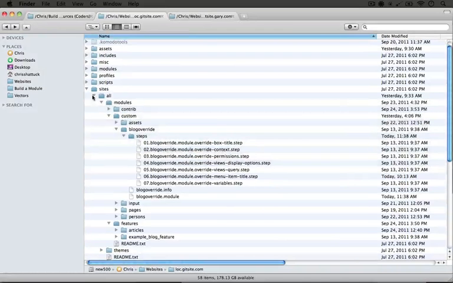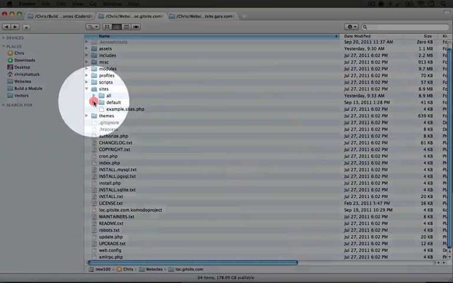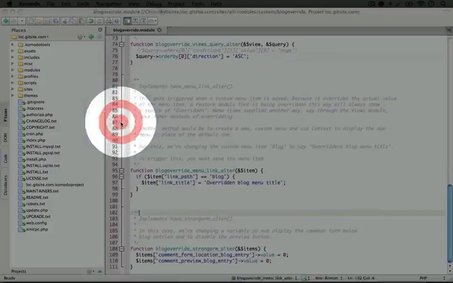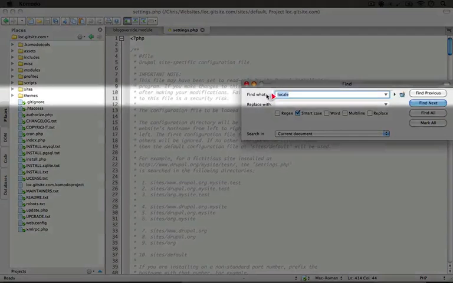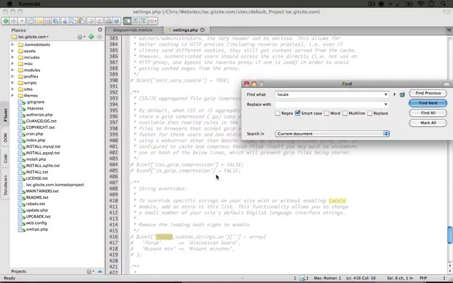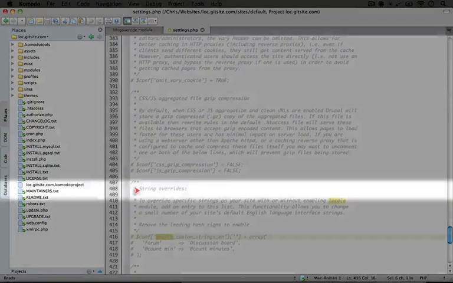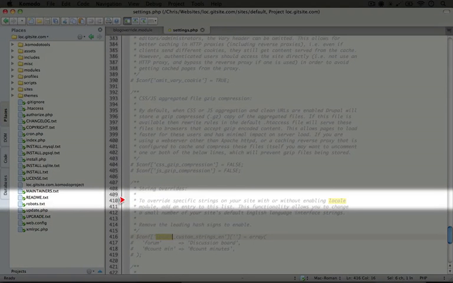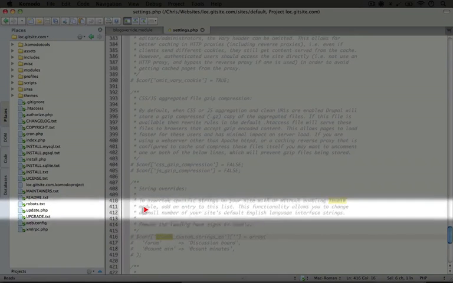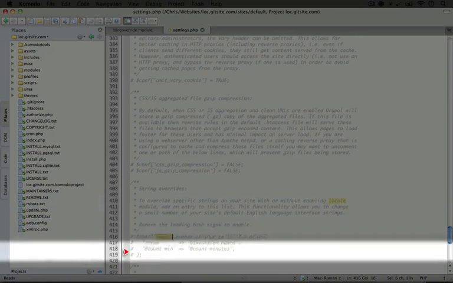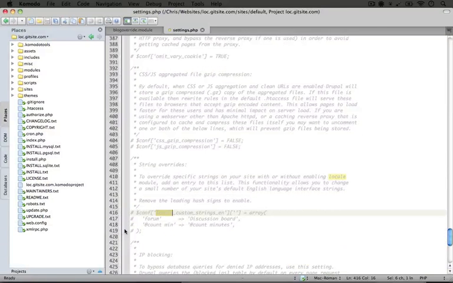I'm going to navigate to our site, and I'm going to collapse the all folder here and expand default and open up settings.php. Now this file is pretty extensive, so let's do a search for locale. I'm going to click Find Next, and that jumps us to this string override section. And it says in order to override specific strings on your site with or without enabling locale module, add an entry to this list. And then it has some values that are commented out here.